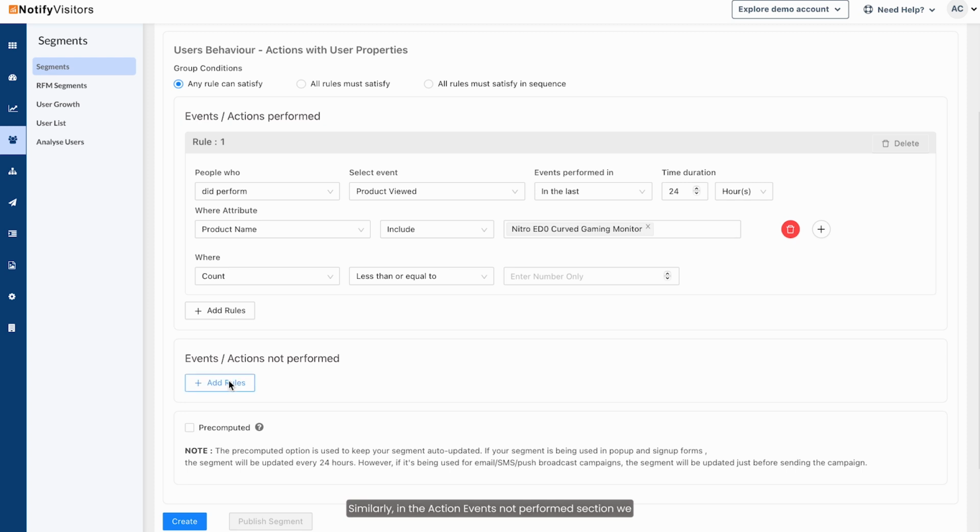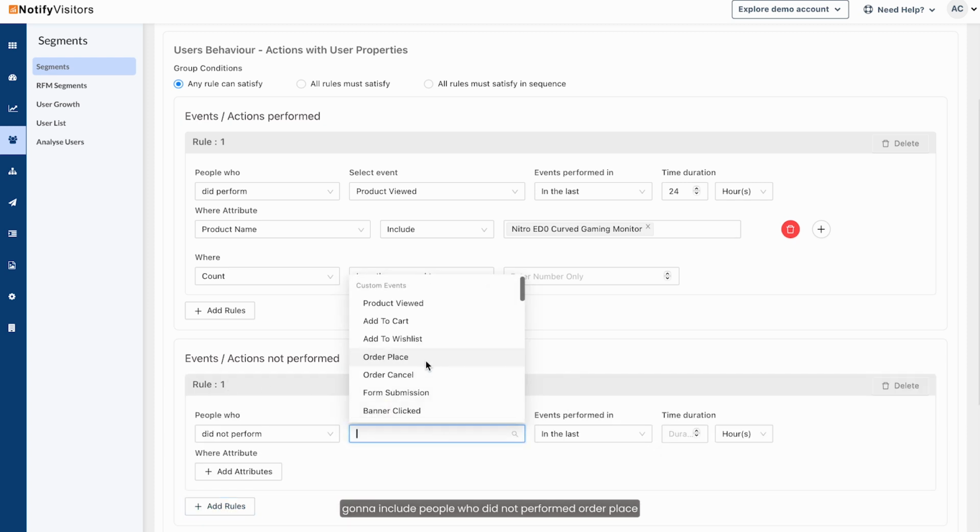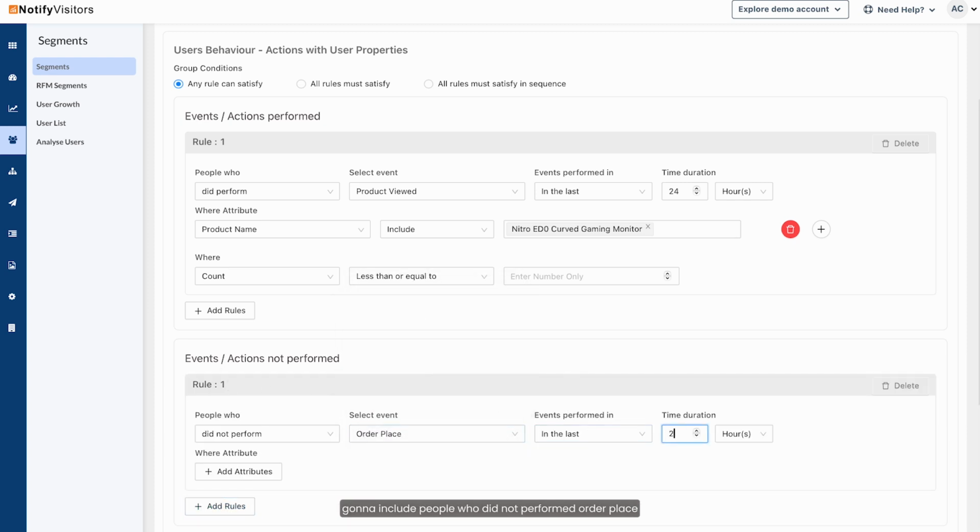Similarly, in the Action/Events Not Performed section, we're going to include people who did not perform order place in the last 24 hours with the same attribute.